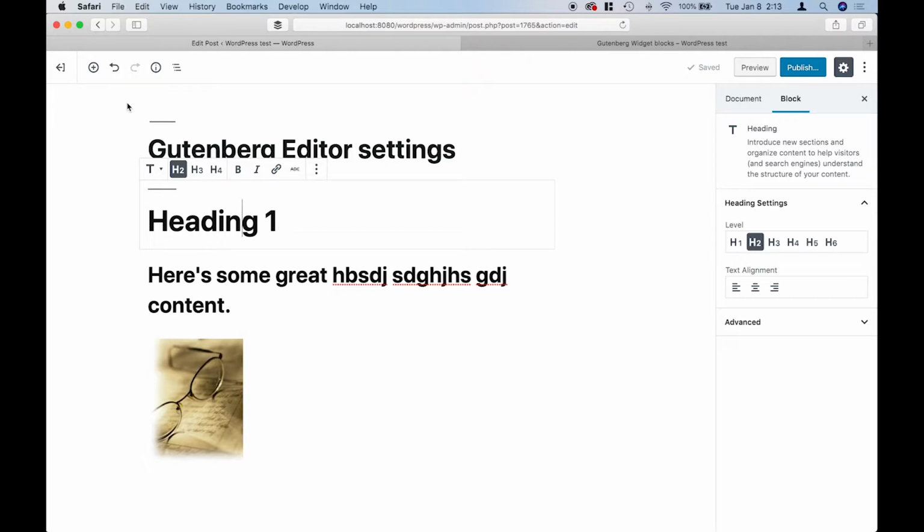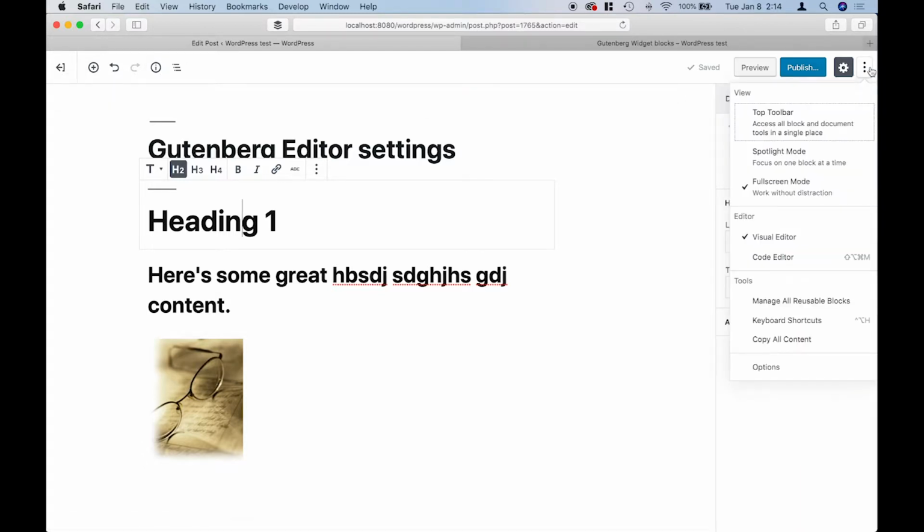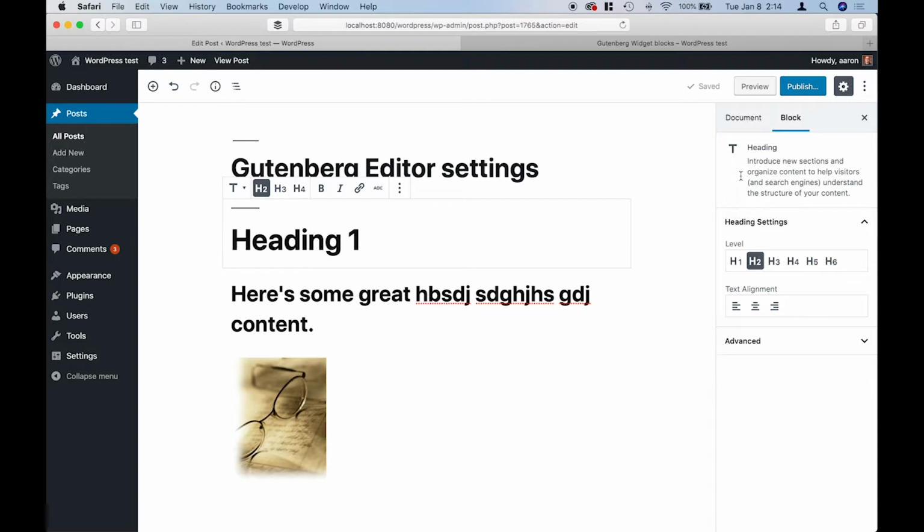Because when I first used this, I thought that this would take me out of the full screen mode, and actually what it does is it will take you back to the post archive in the WordPress dashboard. Let me get out of full screen mode. So those are the major settings to be aware of, and there's a few others that are bundled in here.